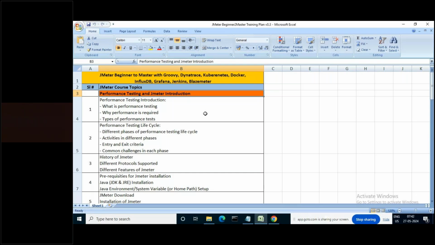What are the different phases in performance testing? Okay, so we'll first of all go through the introduction to performance testing. That is, what is performance testing, why performance testing is required, and types of performance tests.